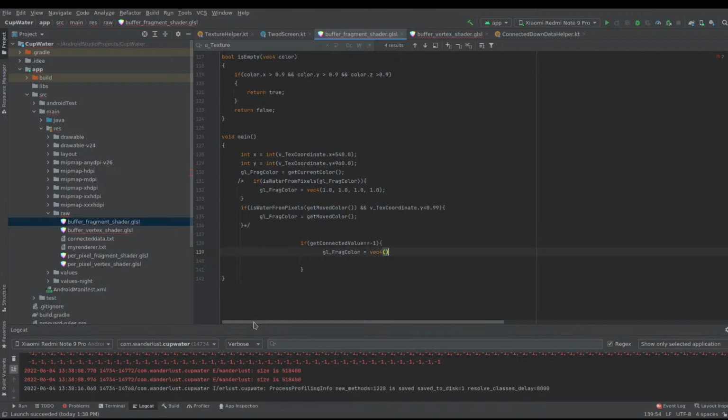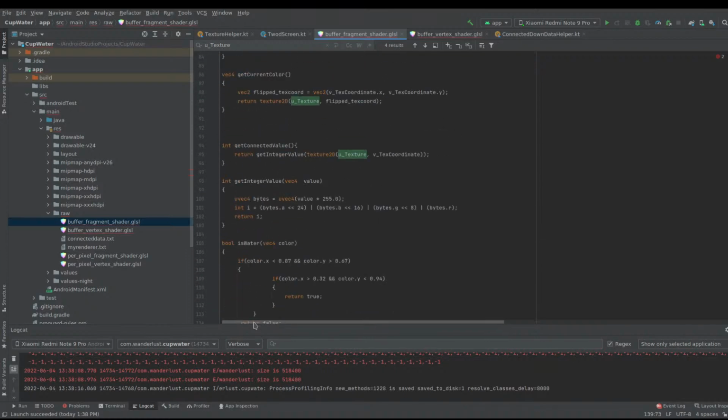Vec 4, 1.2, 1.2, 1.2, now 1.2. So we have understood what you've done, right? We have passed the 1D array. Then we have made sure that we just sample that it automatically converts into texture 2D. Then we just sample the texture 2D with the vtext coordinate, and in the get integer value, we just do some sort of shifting, and then just return the array.